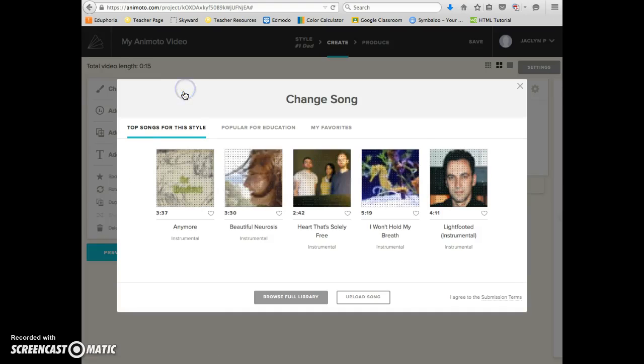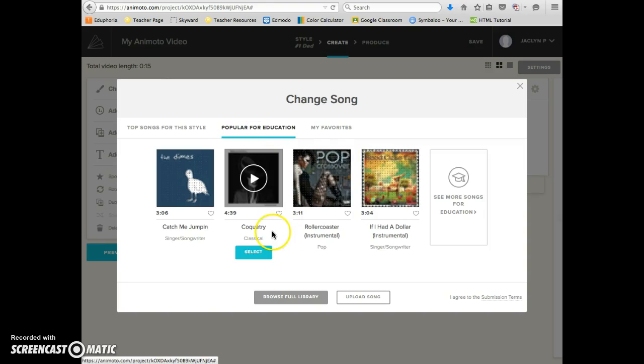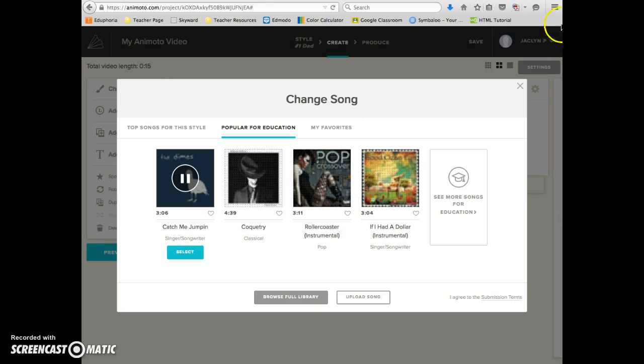In order to change the song, I click on this. They have preloaded songs. You can just select one, or you can upload your own if you have it and it's appropriate. So I'm just going to do that one. Sounds good, so we'll select it.